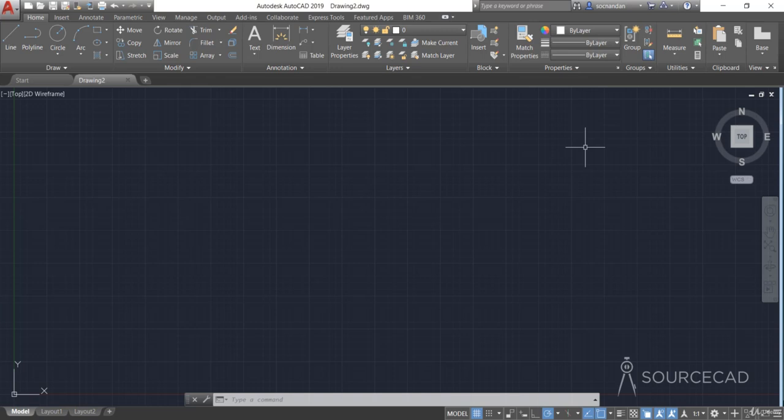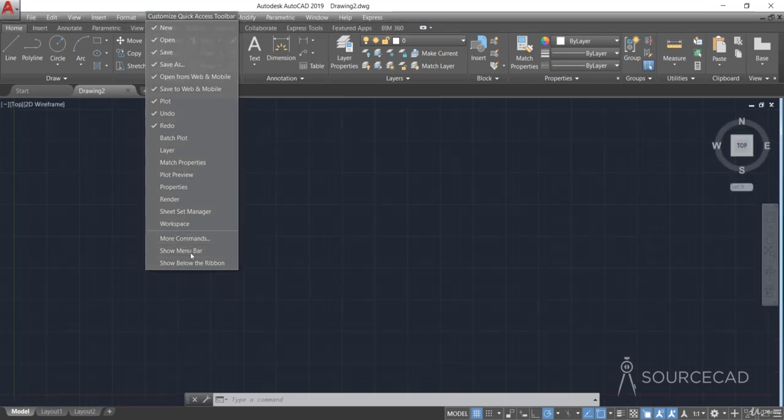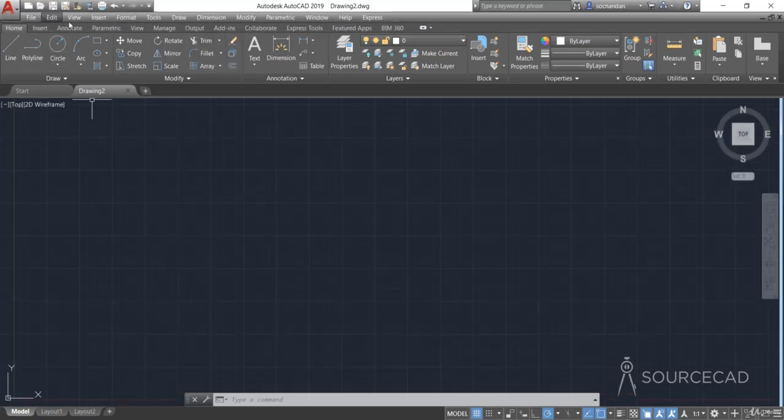Although in this case, this tabbed view is preferred, still if you want to use the menu, which was a classical feature in the older versions of AutoCAD, then you can do that pretty easily. To show the menu, go to this down pointing arrow and select Show Menu Bar, and now you'll have this extra menu bar which you can use to access your commands.